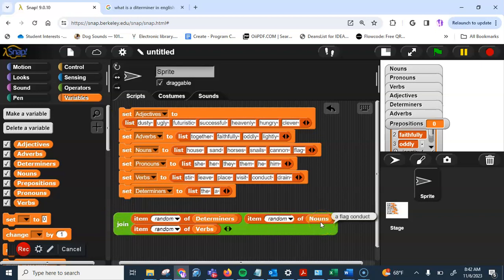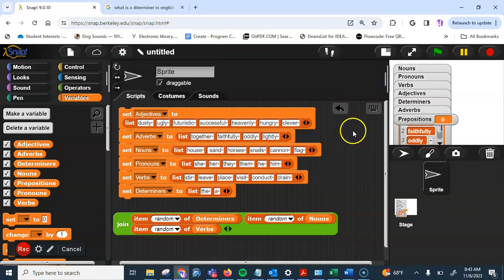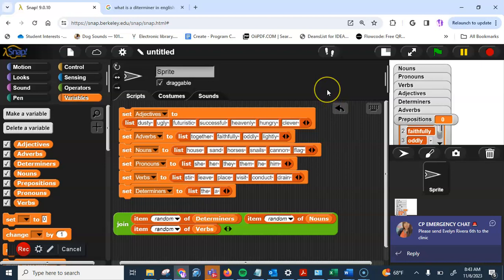So for example here, it says a flag conduct, cannon conduct, the flag space or place, snail's conduct, a house place, snail stir. Alright, so they don't all necessarily have to make a bunch of sense, but we're going to see how we can fix that in just a bit. The next thing you're going to work on is the verb phrase, the complex sentences, prepositional phrases, and the rest of them.